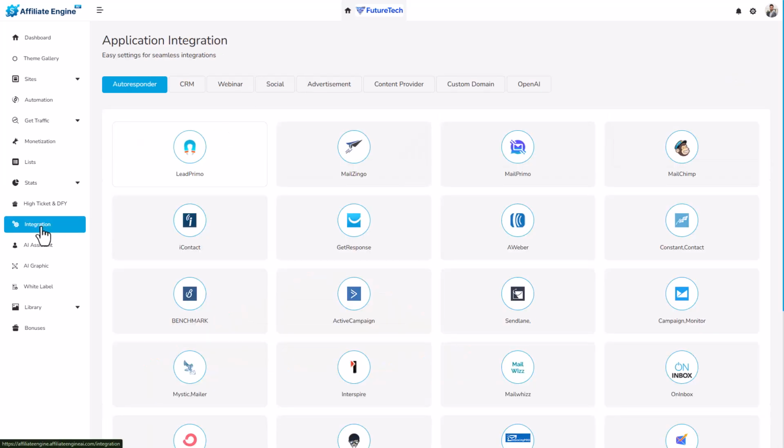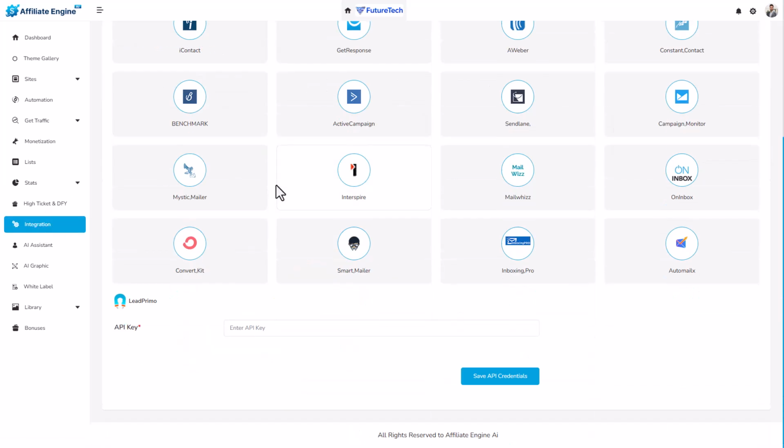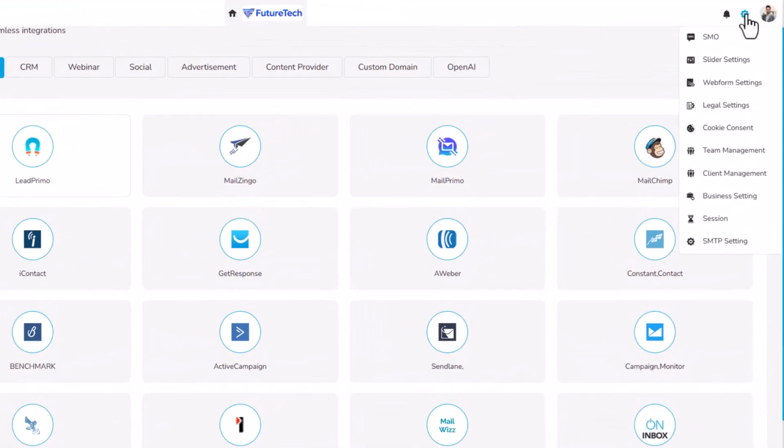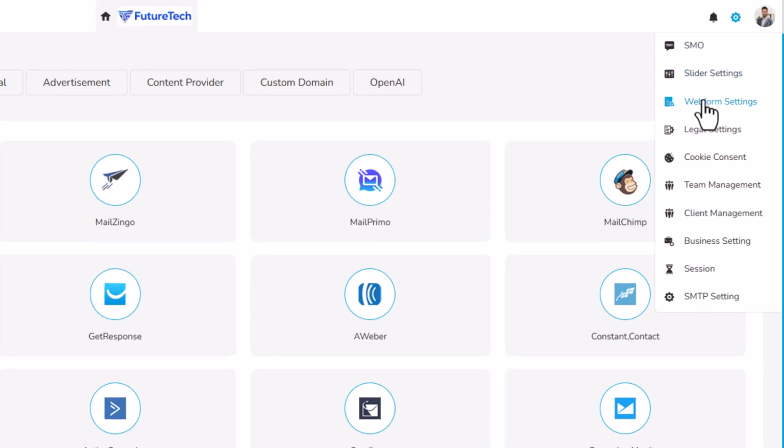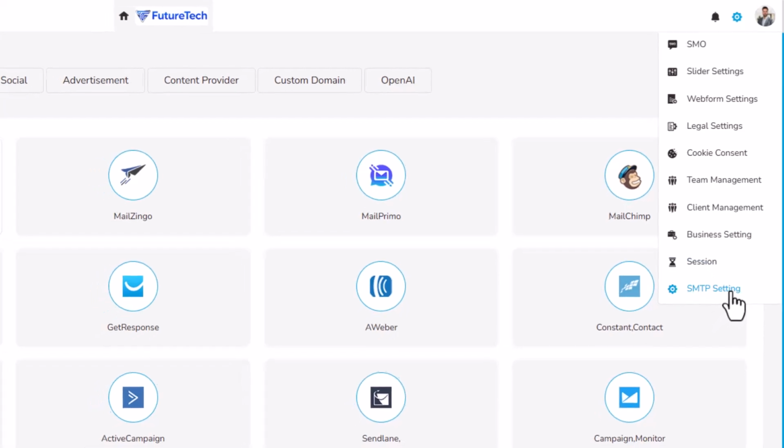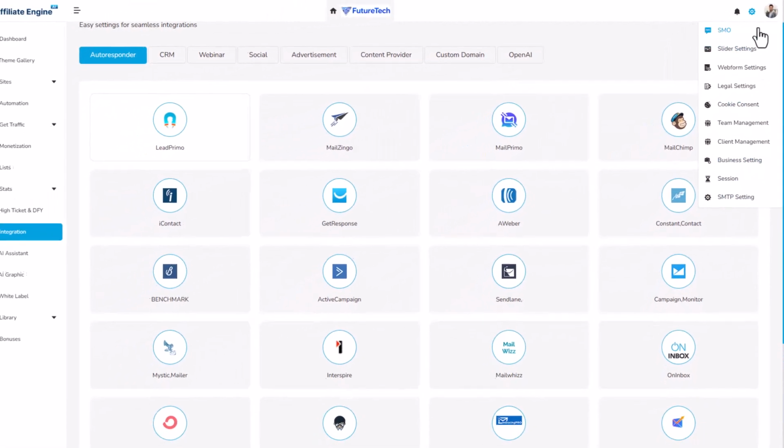Go to integrations to connect your autoresponder, CRM, webinar, or even OpenAI. Simply paste the API key, and you're good to go. In settings, you'll find options for SMO, web form, sliders, legal pages, cookie consent, team management, SMTP, and more. Everything you need to brand and customize your business your way.